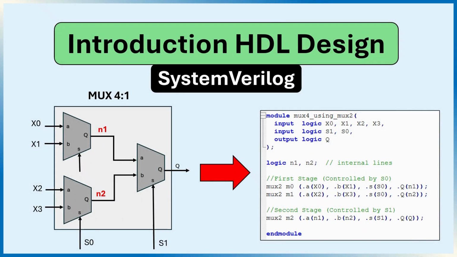Welcome to this introduction to HDL design in SystemVerilog. We'll build the foundation you need before writing any real hardware code. So where are we heading?